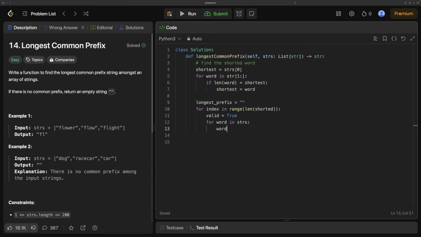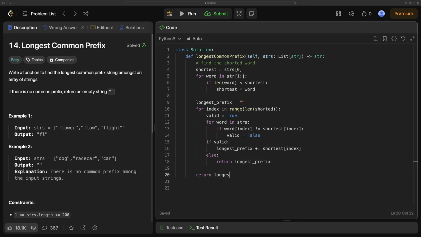In a case where the letter at a particular index is not equal to that same index of the shortest, then I can keep valid equal to false. Now, if we are done with this for loop and we have valid to be equal to true, then I'm going to append that letter to the longest prefix. Longest prefix plus equals that particular letter, which is basically shortest at that index. Now, if it happens that it's not valid, then we can basically return the longest prefix at this point. If we happen to finish up the for loop, we can still return our longest prefix.